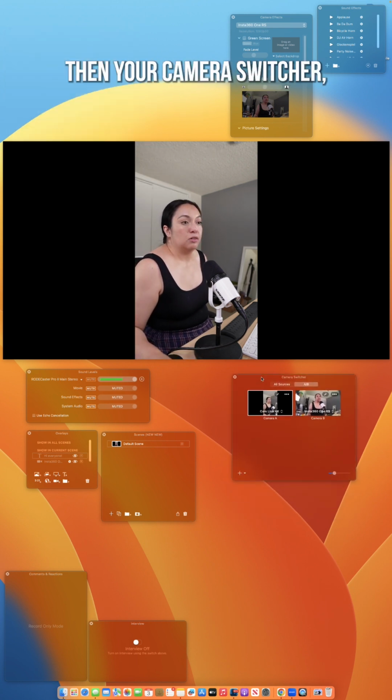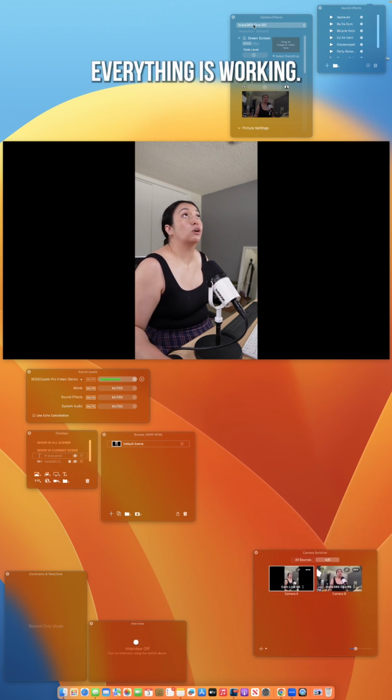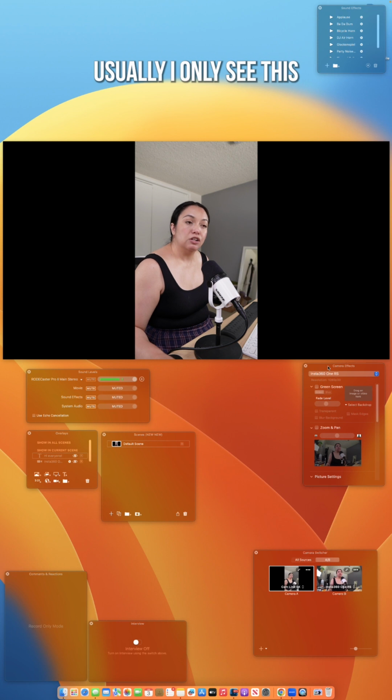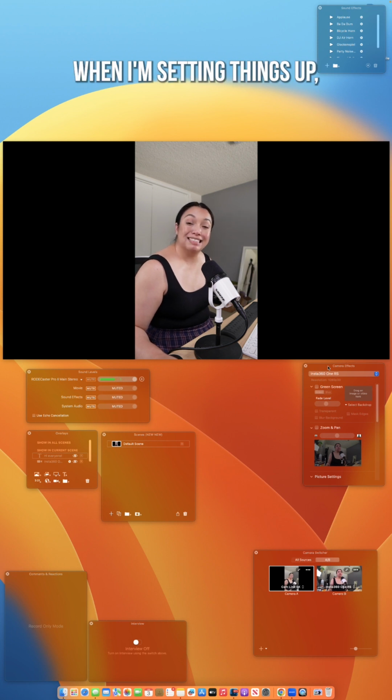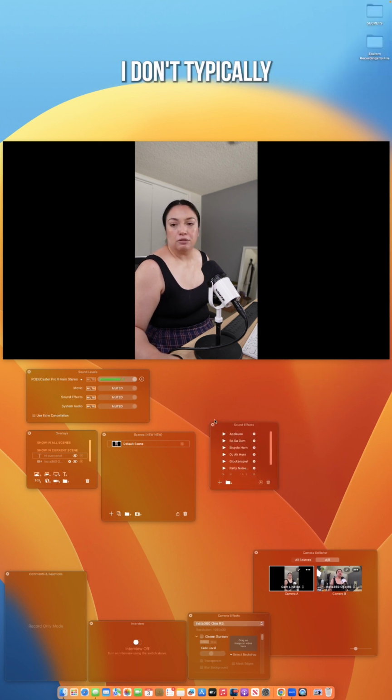And then your camera switcher, if you want to see all of your cameras and make sure everything is working. Camera effects, usually I only see this when I'm setting things up, but then I will close it. And sound effects, I don't typically have those open.